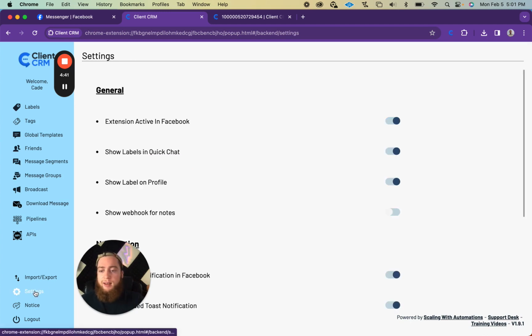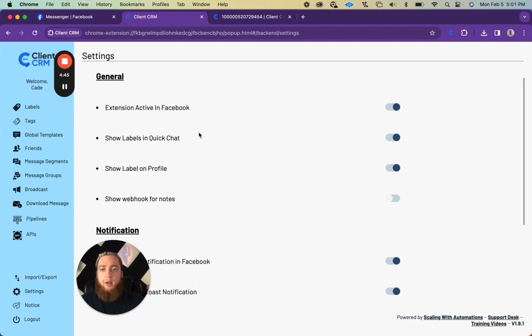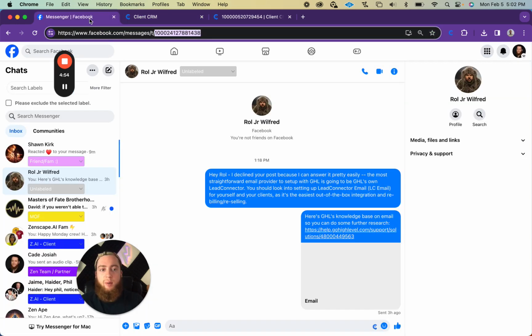Next thing we're going to look at is the settings menu right here. This general settings is just where you can choose where you would like to see your labels. So active in Facebook, that just means is it active in Facebook at all? So definitely turn that on. Quick chat will show the person's label.